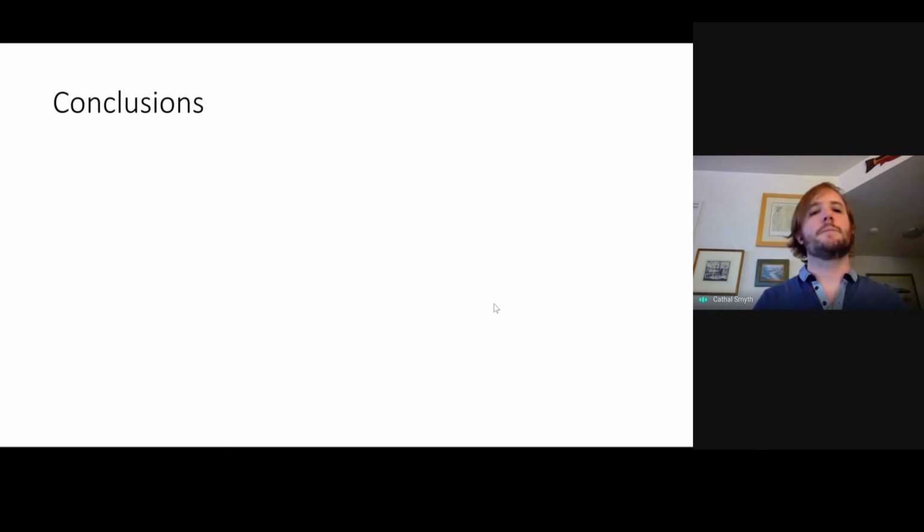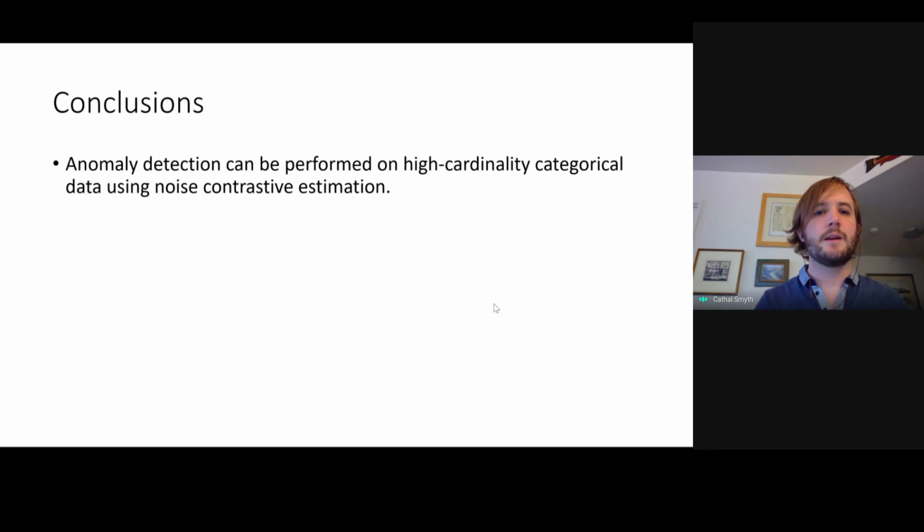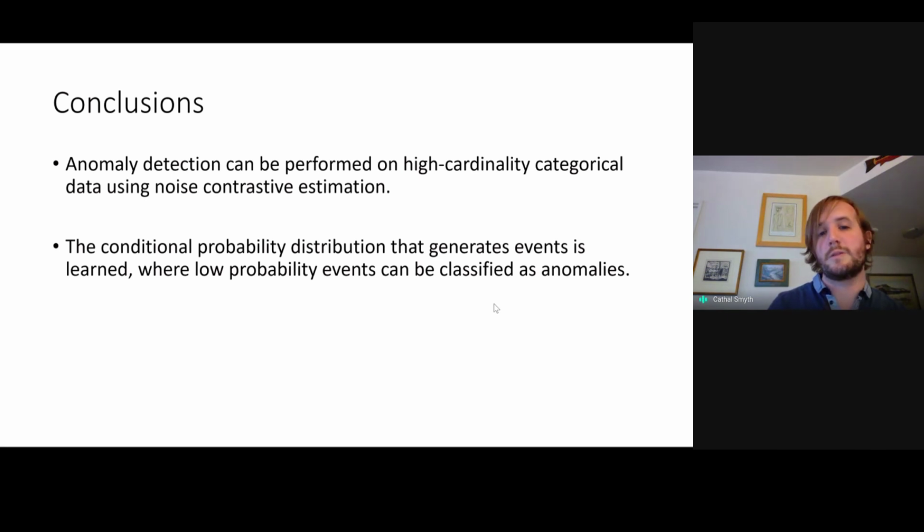Okay, so let's conclude what we've been talking about today. We can do anomaly detection with high cardinality categorical data using noise contrastive estimation. We can learn this probability distribution that generates events. So we can say, given this feature or these sets of features, what is the probability that this is normal? And we can say that low probability events can be classified as anomalies, right?